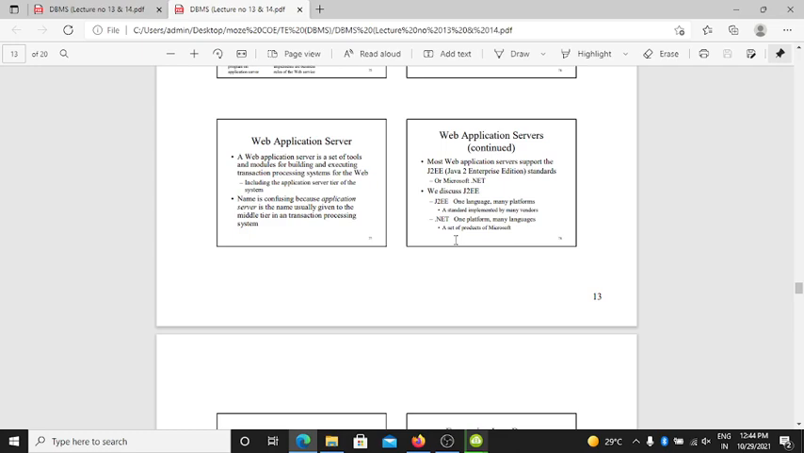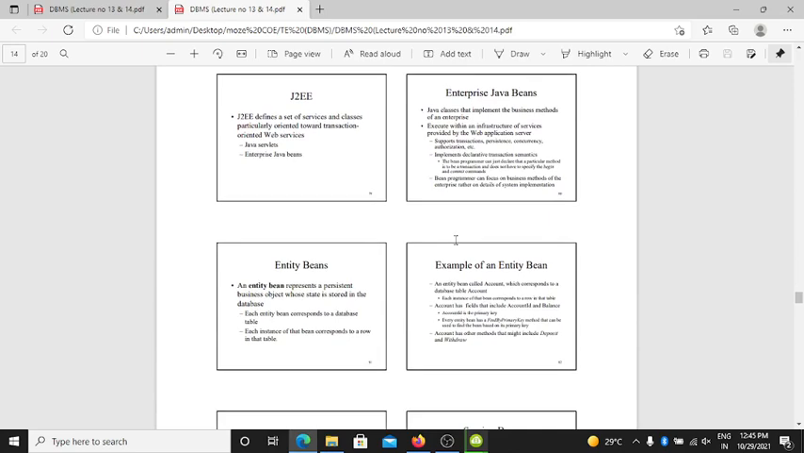Web application servers, continued. Most web application servers support the J2EE (Java 2 Enterprise Edition) standards or Microsoft .NET. We discuss J2EE: one language, many platforms, a standard implementation by many vendors. .NET: one platform, many languages, a set of products of Microsoft. J2EE defines a set of services and classes particularly oriented towards transaction oriented web services.